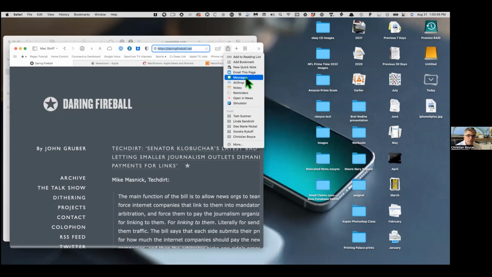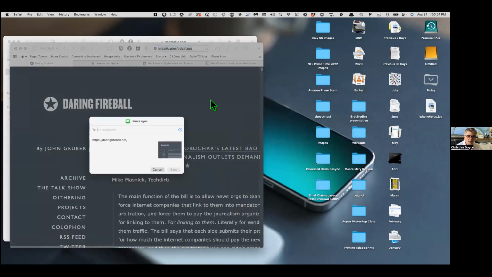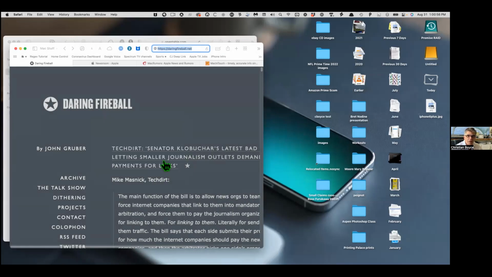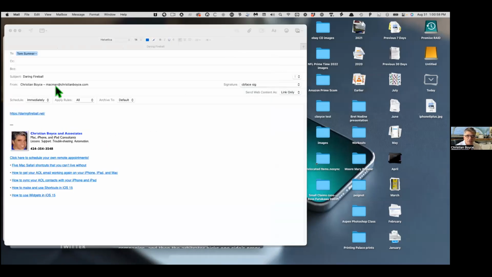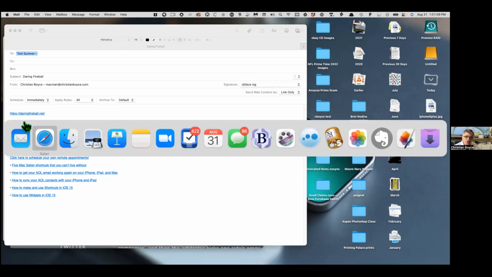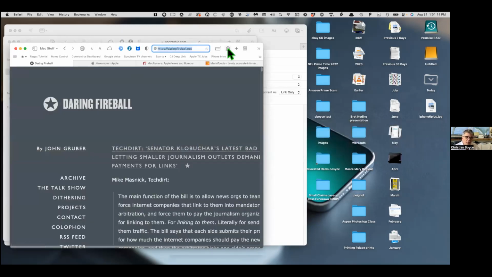I could also have text messaged it to somebody. Those two things are probably the best. But see here, I could text message it to someone if I wanted, and here it is to Tom. Okay, so it's created an email. It's put the link in. All I need to do is write a little message here and say, check this out or something like that. So anyway, this sharing button is dynamite, so you should use this all the time.